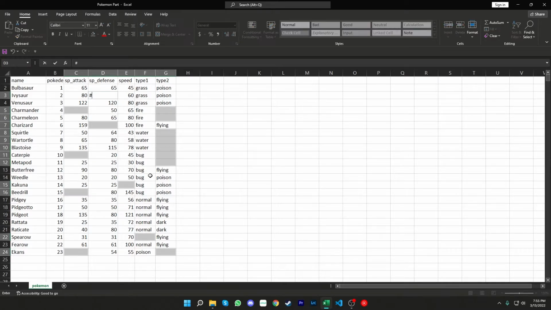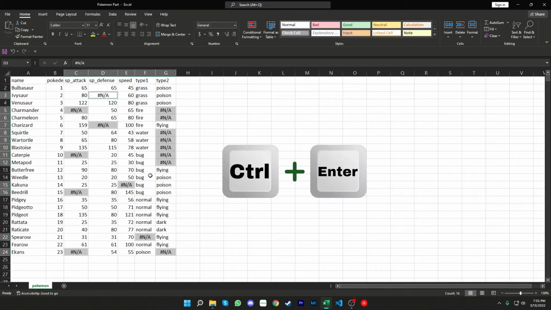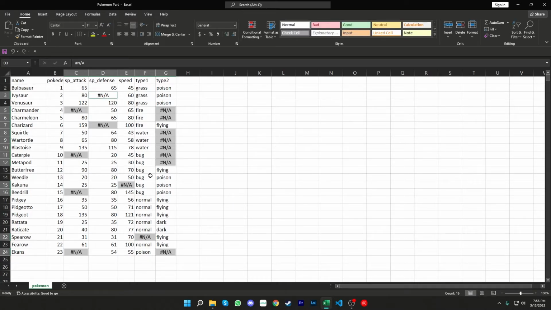At this point you can type in what you want to put into all of your different blank cells. So for us, we're going to put in #N/A, and then all you need to do is press Ctrl and Enter, and you can see that it automatically fills in all the blank cells for you.